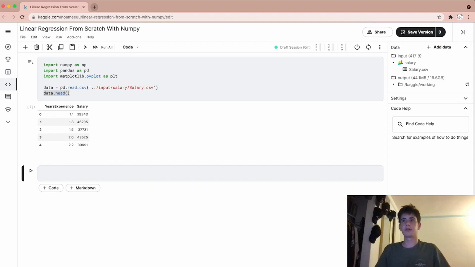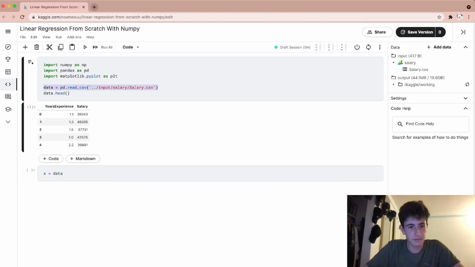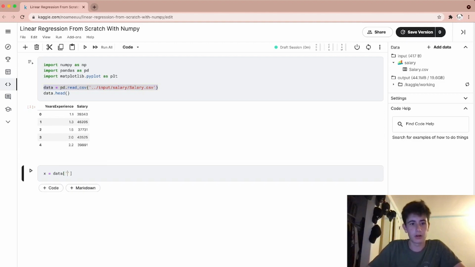Alright, so now what we're going to do is we actually need to define X and Y. So we have 2 columns, so years of experience is going to be our X and salary is going to be our Y. Usually the variable that is correlated with time is the X variable. So we're going to say X equals data, which is our actual CSV, and then we're going to call on this column, years experience. And then the same for Y, but now we're going to use a different column. We're going to use the salary column.